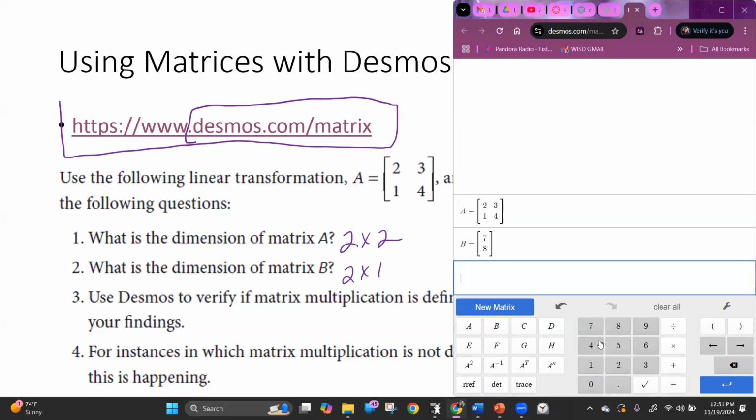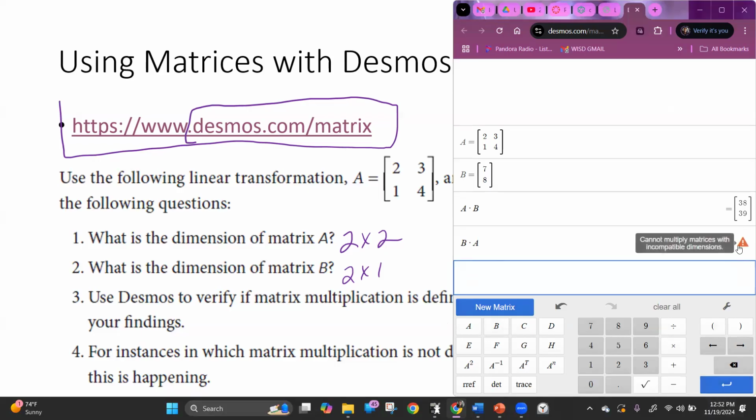Got it? All right. So we have A times B. Does A times B work? You press A and then times. Did it work? Yes. So for A times B, we have 38, 39, correct? Hit enter. Now we're going to do B times A. And it says, oh no. What does that say? Error.